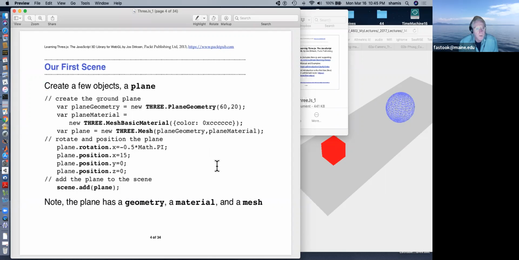In this first version, we'll create a couple of objects. We'll create a plane for the ground. To do this, we make a THREE.PlaneGeometry that's 60 by 20. I believe the units are considered to be meters. We create a material. This is a mesh basic material. We'll see that there are a number of different kinds of materials that we can do. And again, this one has a color, again established with a hexadecimal number. These are sets of bytes. So the red is CC, green is CC, and blue is CC. So we're going to end up with a gray color.